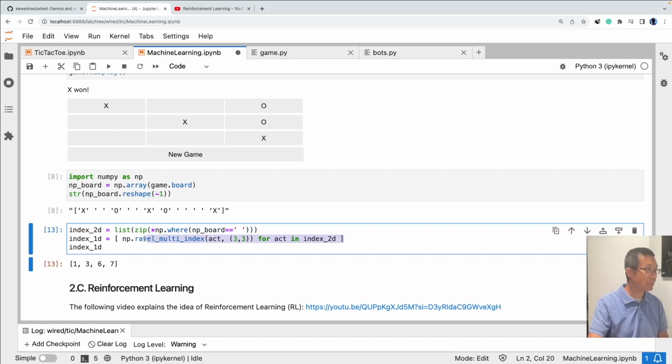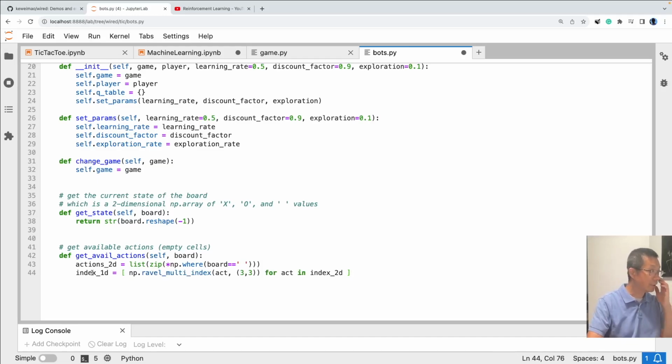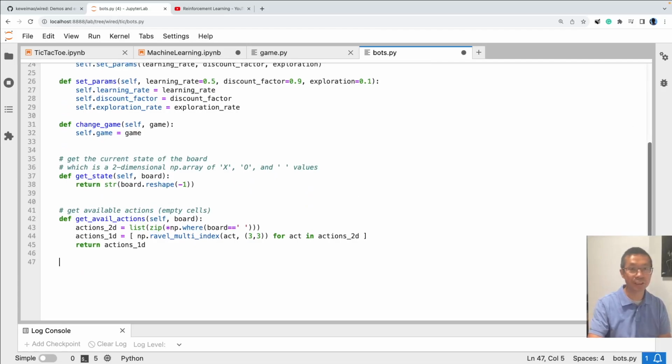Okay, so let's copy this code over, and we can reuse it in the bots. So I'm going to call it actions 1D, and I'm going to ravel the actions 2D into the 1D. And then in the end, I'm going to return this actions 1D. So I'm going to return the one list of the indexes for the available actions, for the cells that are still empty, that can be played. Okay, so this is the available actions.